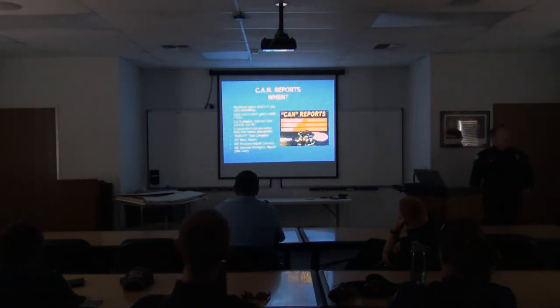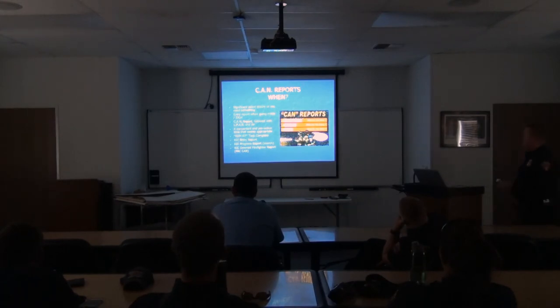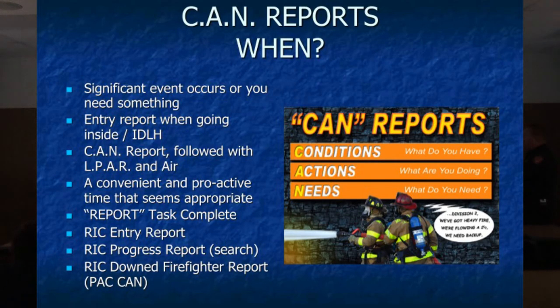So use clear text, good words that we can all understand. All right, when do we give these CAN reports? Hey, when something significant happens or I need something. We give the entry report when we go inside the immediately dangerous to life and health atmosphere. According to OSHA, what is required when you enter an IDLH on your person? Self-contained breathing apparatus, okay? So that's what it means.